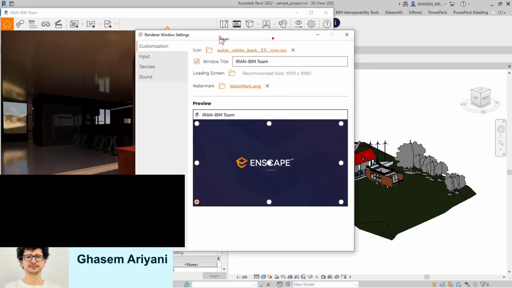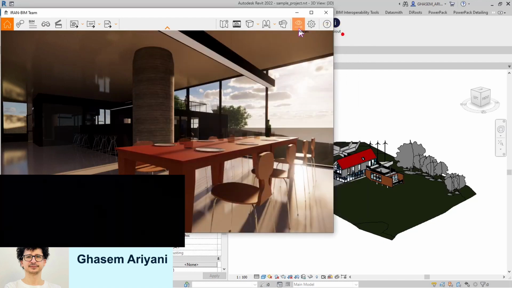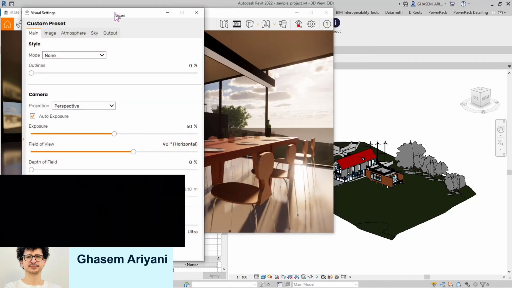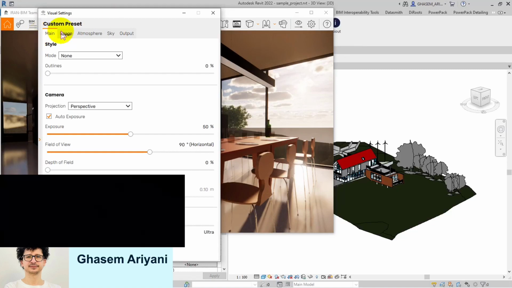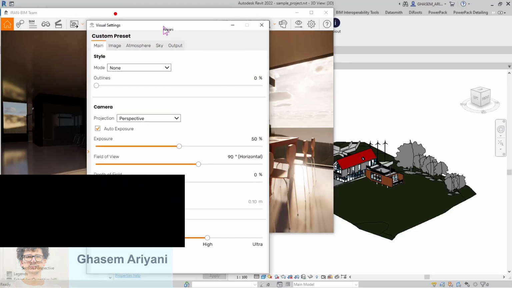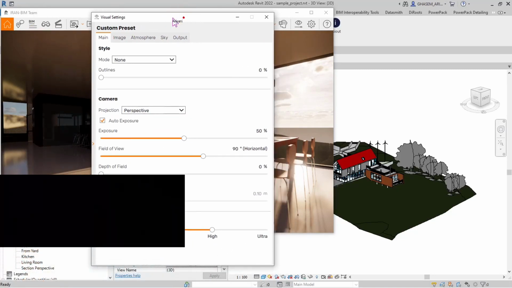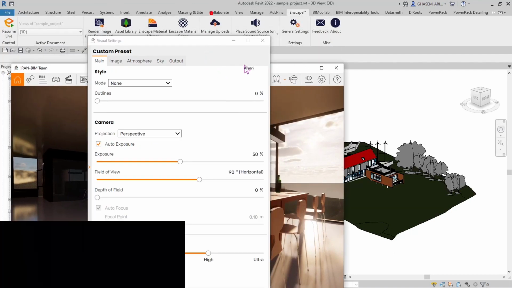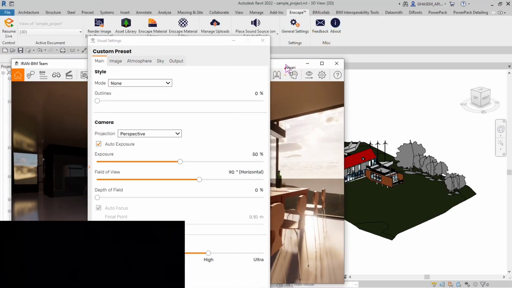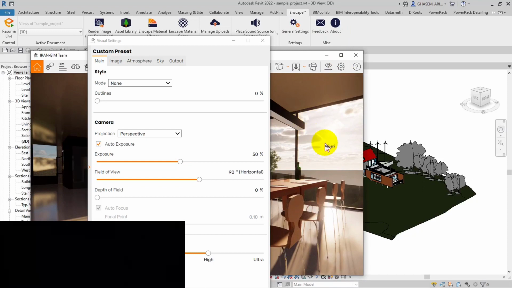So about settings, I explained this here, but visual settings. Let me explain this one too. It is one of the really important sections. Now, visual settings used to be in this part, but now they have moved it to here. Because it's related to rendering, it's been moved to this window. It's really better and more handy.